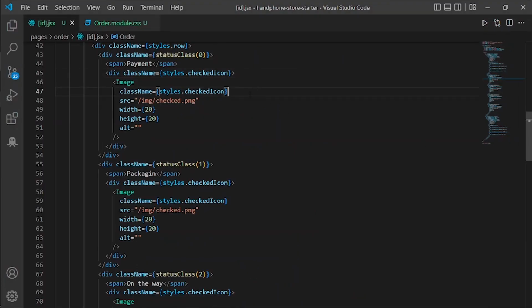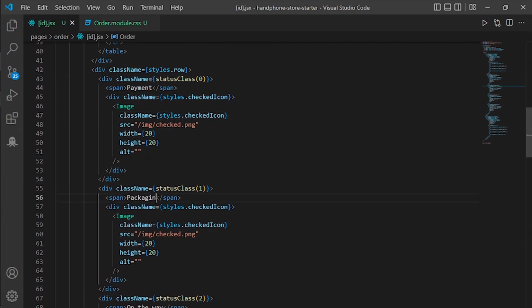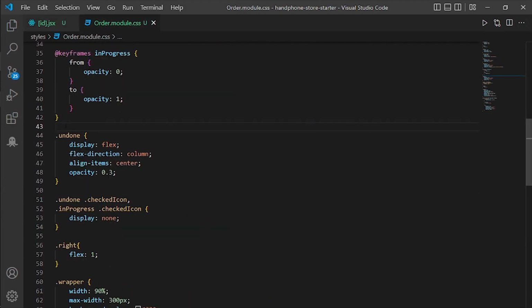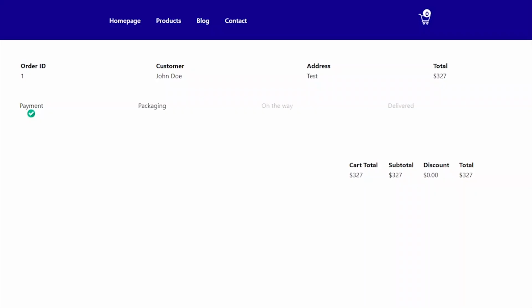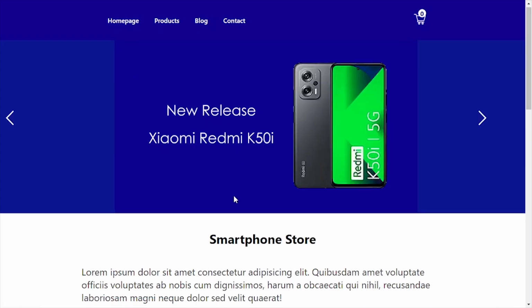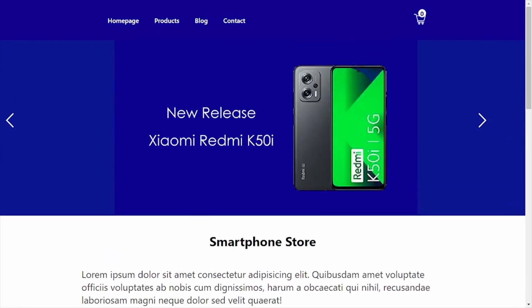Okay, now let's first fix the packaging and change it in the order.module.css. This is supposed to be not done and not undone. Now, as you can see here, we have a nice looking order page. Now let's go to the home page. We are going to make the cart page.